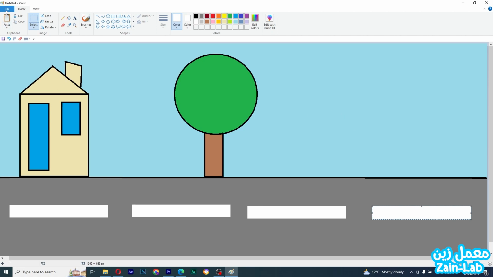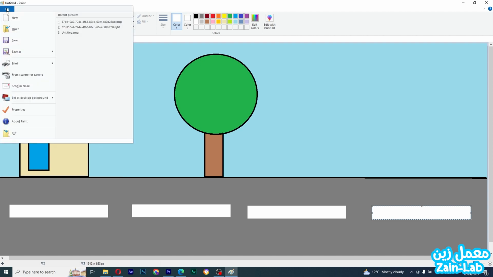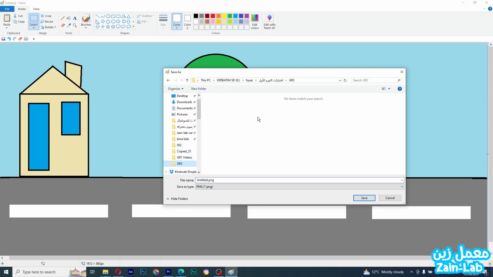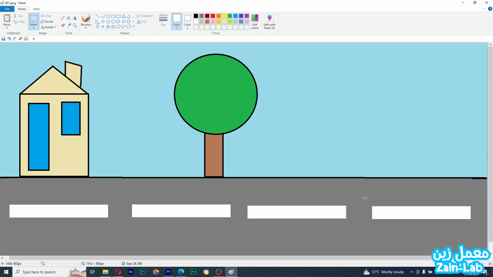I want to save the image. I will go to File and Save. I can choose where I will add my image. So I will go to create, and here I will write the name of my image. Okay, 001 for example. And here I will save. Good. Now I have an image.